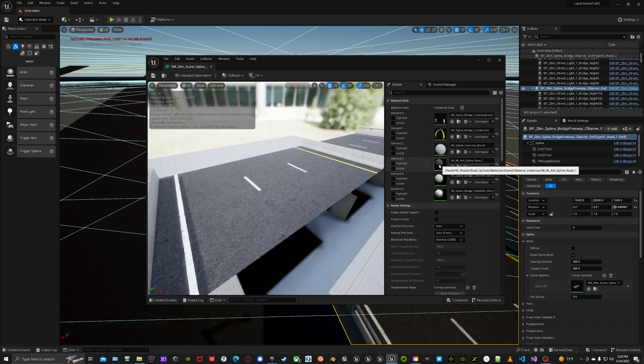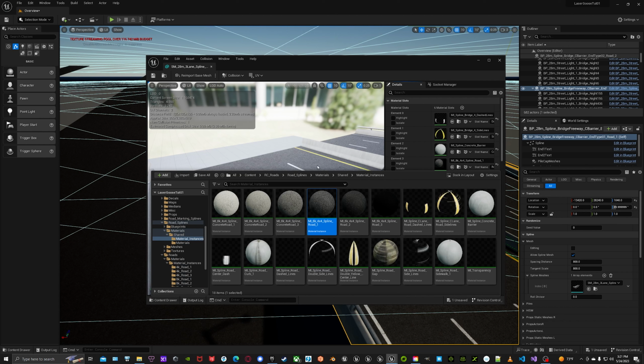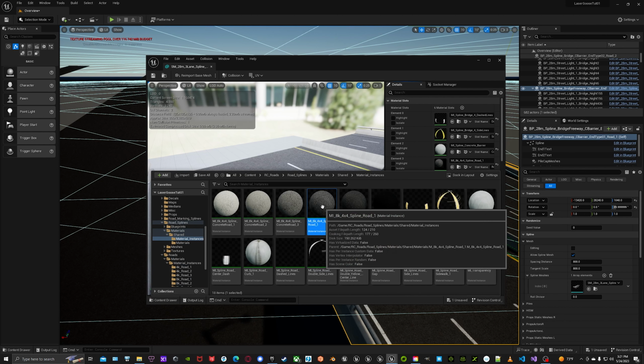Here we see the materials that are being used. This is the road material right here on element 3. We'll use the browse to button. And there's our road material.